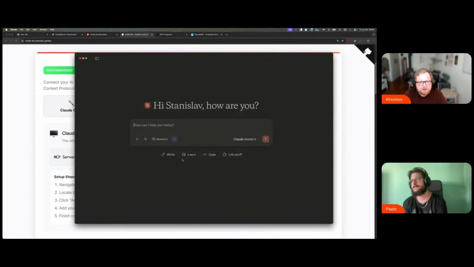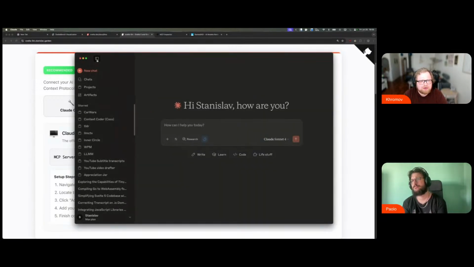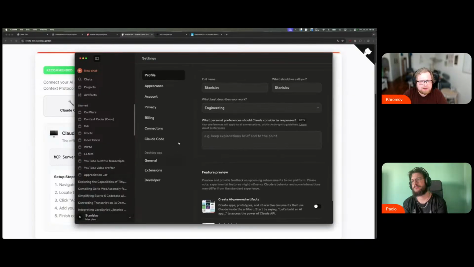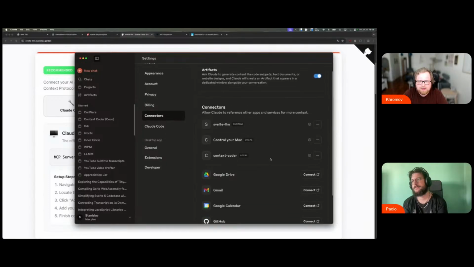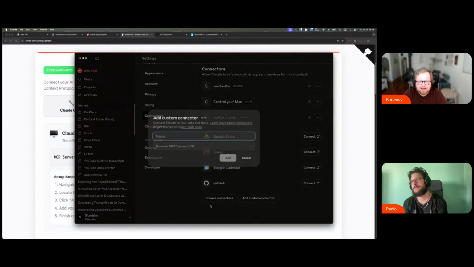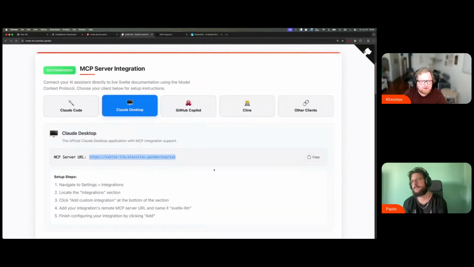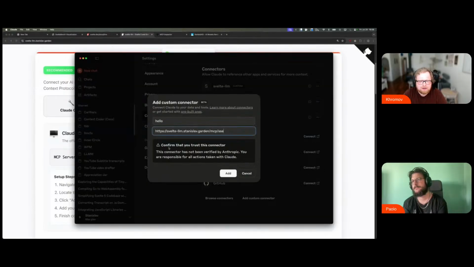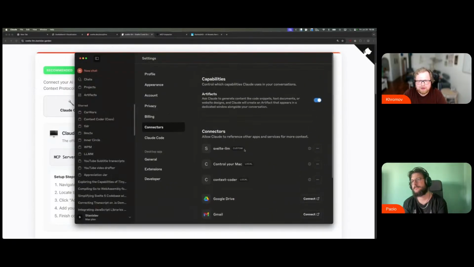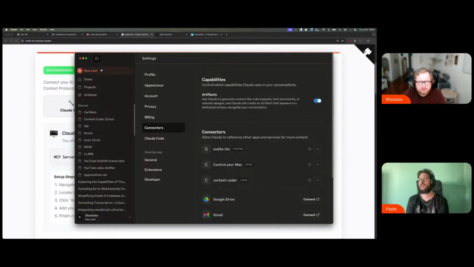So if we go to Claude desktop, you go to settings, and then you go to this tab called connectors. All you need to do is press add custom connector, give it a name, copy this URL, and press add. I've already added it, it's up here. And then you're done, and now you can use it.